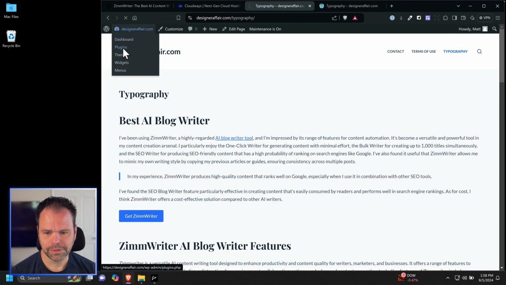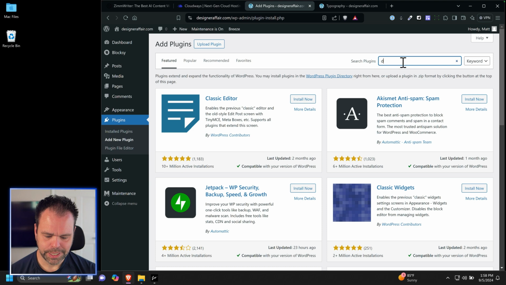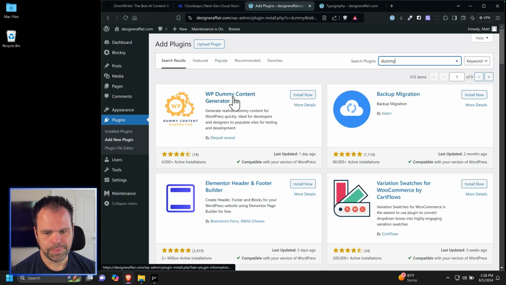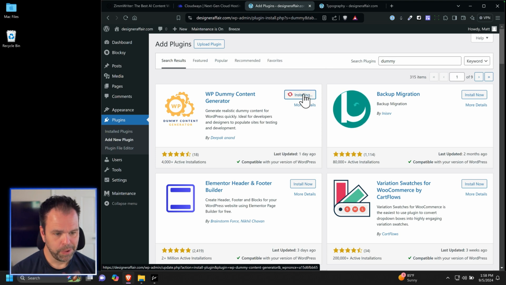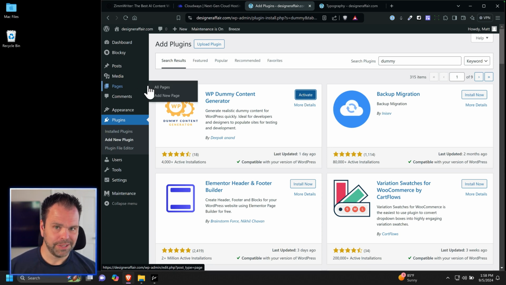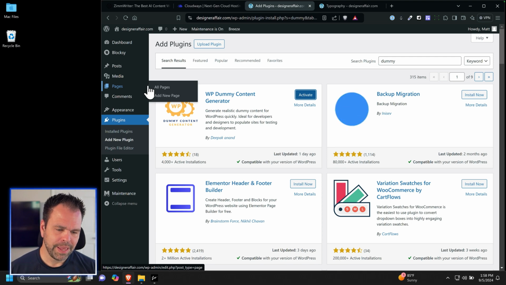and click on plugins and click add new plugin and search for the word dummy. And there we go. WP Dummy Content Generator. We'll install this. Now, maybe you're watching this video 2 years from now. And if you are, maybe this plugin is no longer supported. Not a big deal. Maybe there's another dummy thing out there.